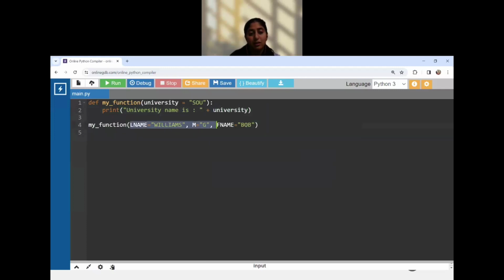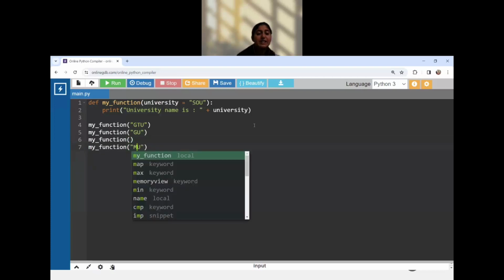Now in the function call, suppose here I give GTU, and here I give GU. Suppose here I don't give any argument. So in the first one, the output will be GTU. Second, the output would be GU.